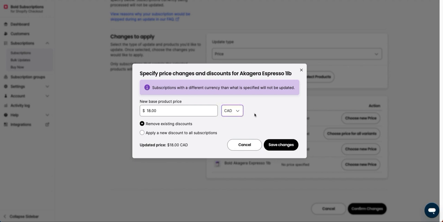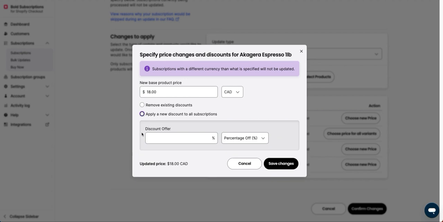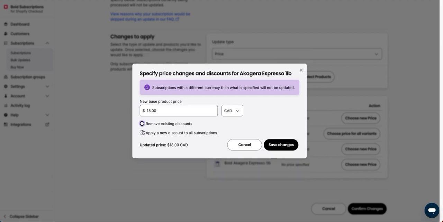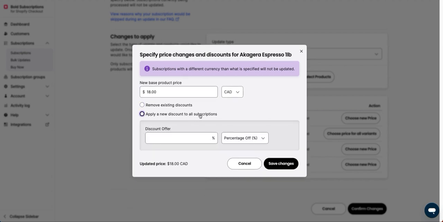Below this field are two options that you can choose from. Remove Existing Discounts will remove any recurring discounts that existing users currently have, while Apply a New Discount to All Subscriptions allows you to enter a new discount either by percentage off or fixed amount off. If you choose the latter option, if you add a new base product price of $20 and apply a new discount to all subscriptions of 10%, your existing subscribers will receive the product for $18.